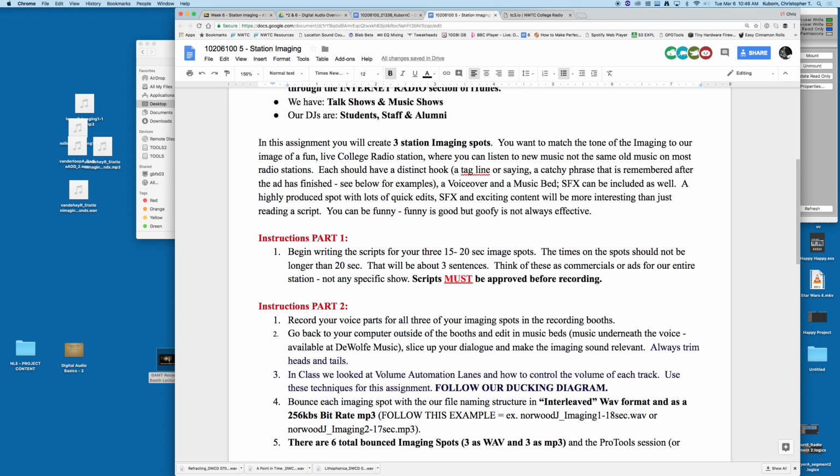Each imaging spot should have a distinct hook. We say a tagline or a saying, a catchy phrase that is remembered after the ad has finished. Nike is great for this. Obviously, Nike's tagline is just do it. And we know that. And they put it usually at the beginning and at the end. Maybe not always at the beginning, but there's always that tagline in their advertising. So we want to think about that when we create advertising.